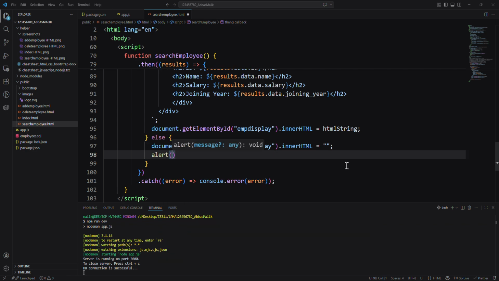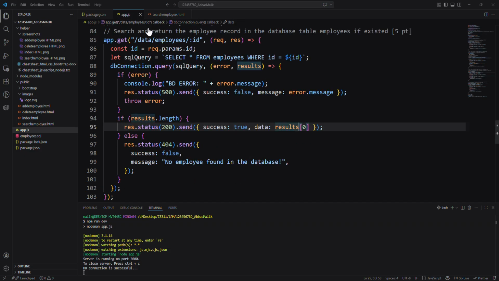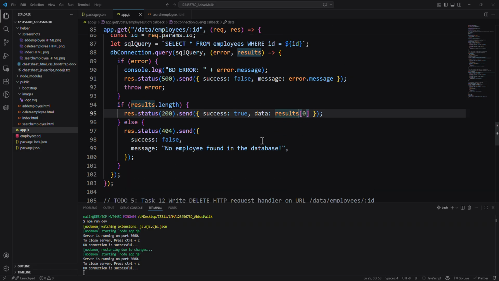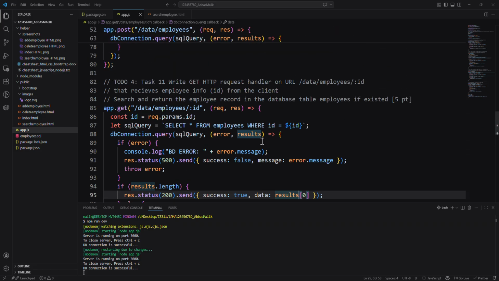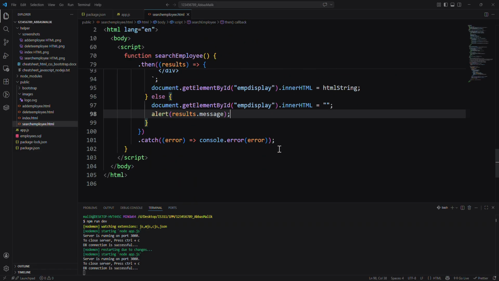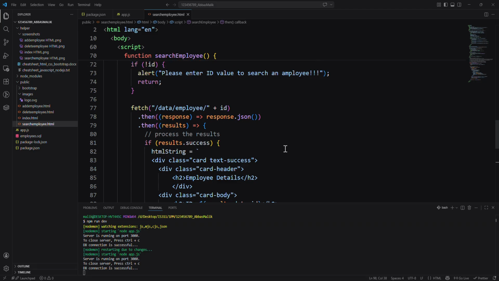We want to alert the user with results dot message. Okay, so whatever that message is coming from the server, we are alerting it to the user that we don't have it, or there is some error. So we are going to show that thing. So I think that we have implemented our method here.